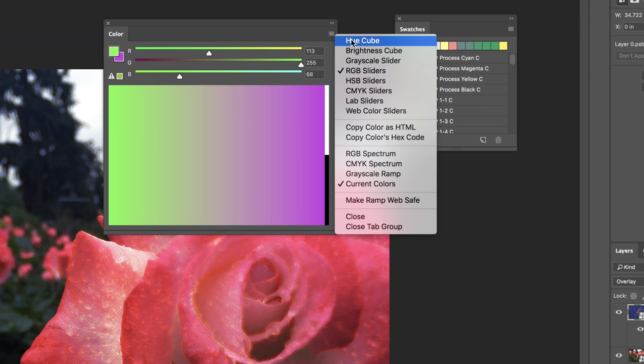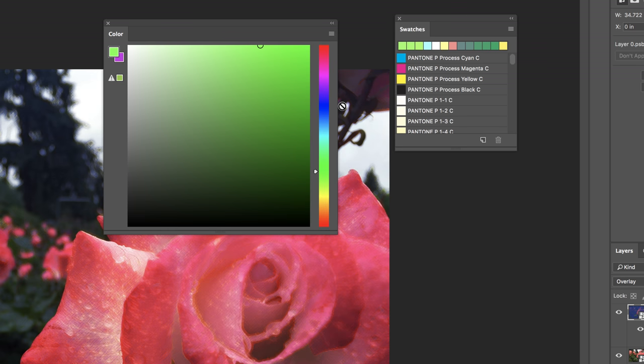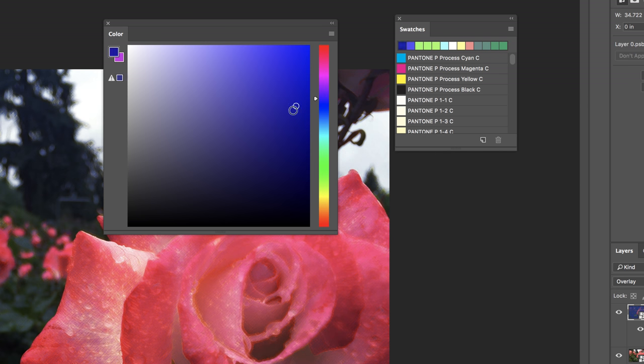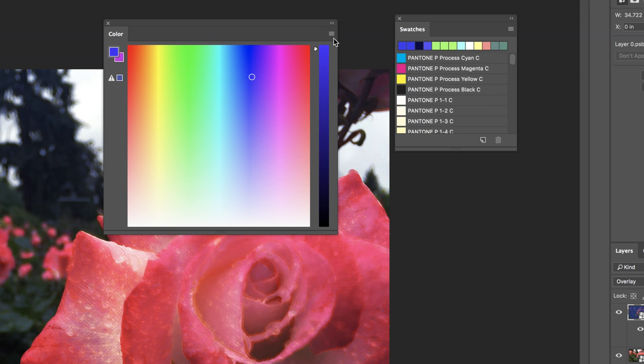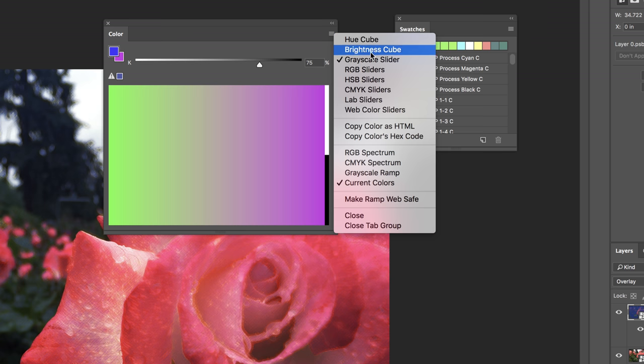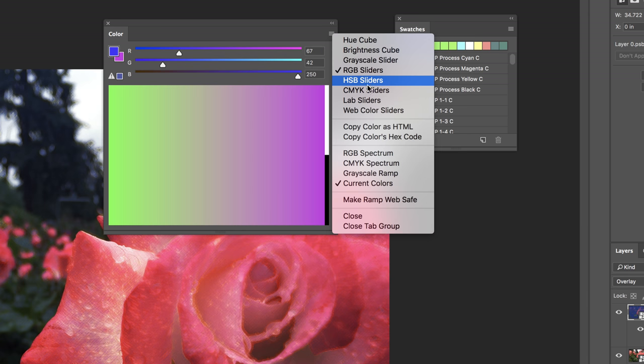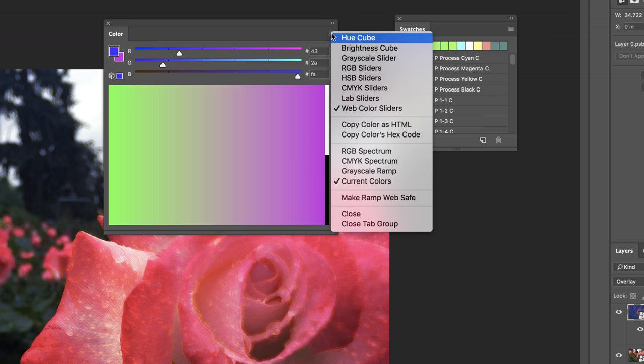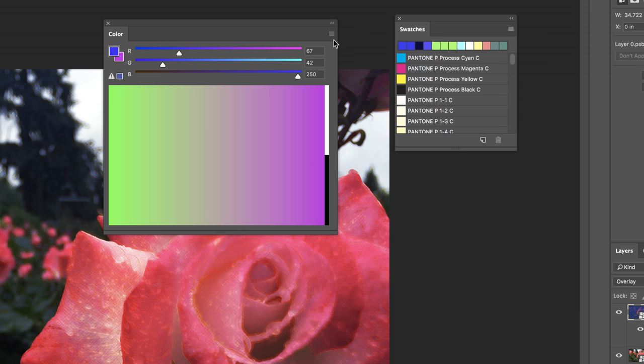You can choose different settings for your color panel. So you can see the hue cube. This is the same option you would see in the color picker, and this is the one that I might be more apt to use, because then I can say I want blue, and I want a darker shade of blue or a lighter shade of blue. There's a brightness cube. There's a grayscale slider. There's RGB, CMYK. You can click through these. You can even do web sliders. And my favorite thing to do if I am preparing something for the web, there are things called web-safe colors that guarantee that the colors will work on any display device.